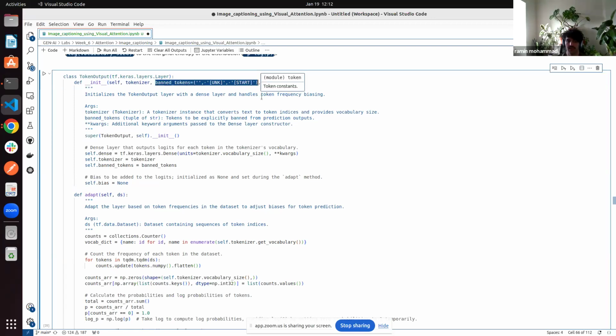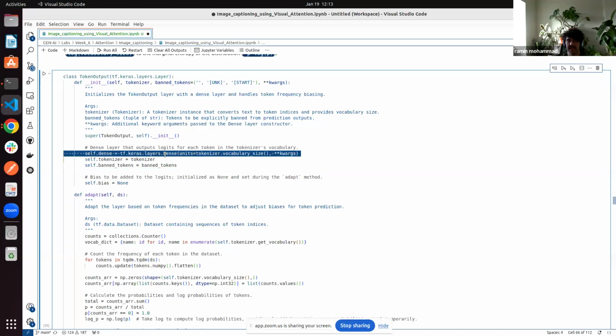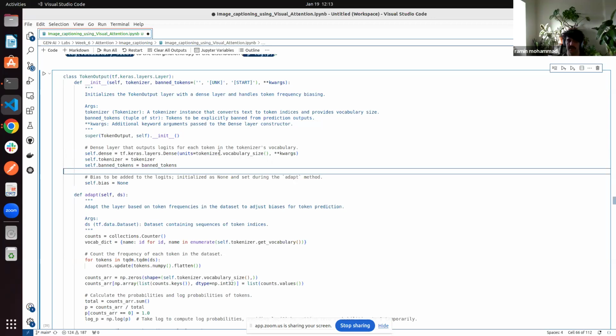We don't want our model to predict those 3 tokens. This token output is the last layer that makes that prediction. What's the next token that you want to predict? Let's think about a softmax prediction. So we start with a dense layer, and the output of this dense layer should be how many unique words we have in the vocabulary. So that becomes the size of this dense layer.